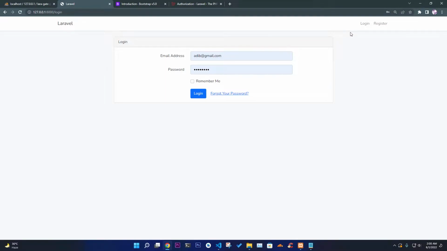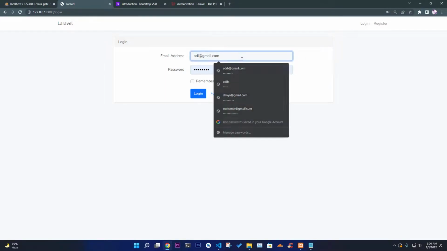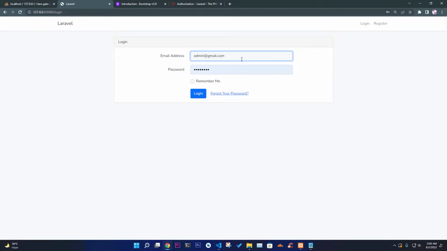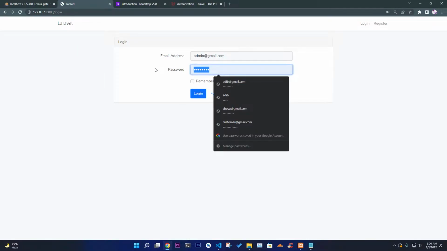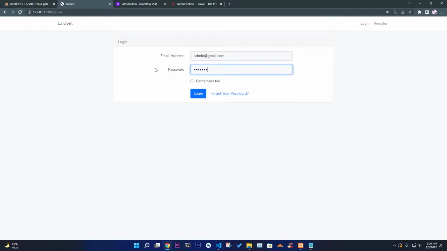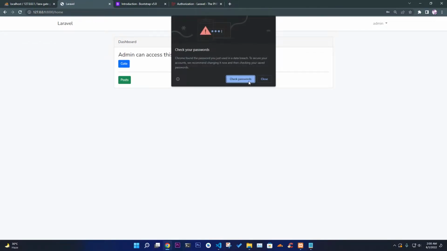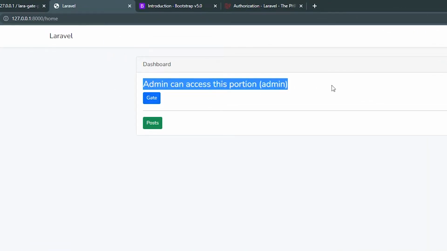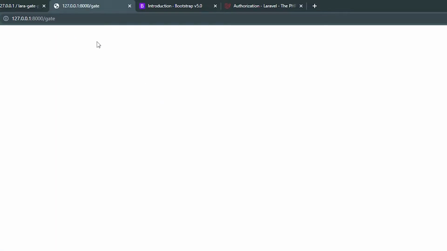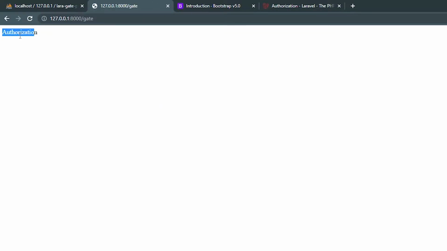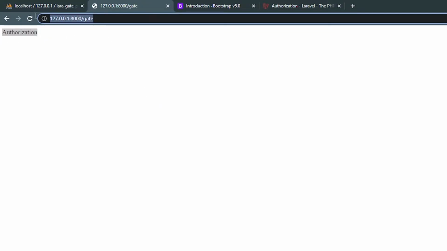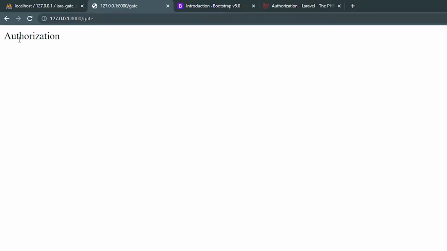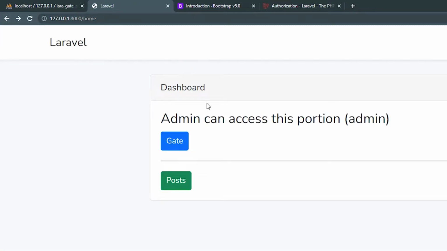So for that I have to log in as admin. I'm logging in as admin at gmail.com and the password is password, and just a simple login. Okay, so here as you can see we are logged in successfully. Now if I click on this gate, only admin can access this portion. If I click on this gate, as you can see we have the authorization token. If I go to the /gate URL, I can see this authorization is a success because I am admin.